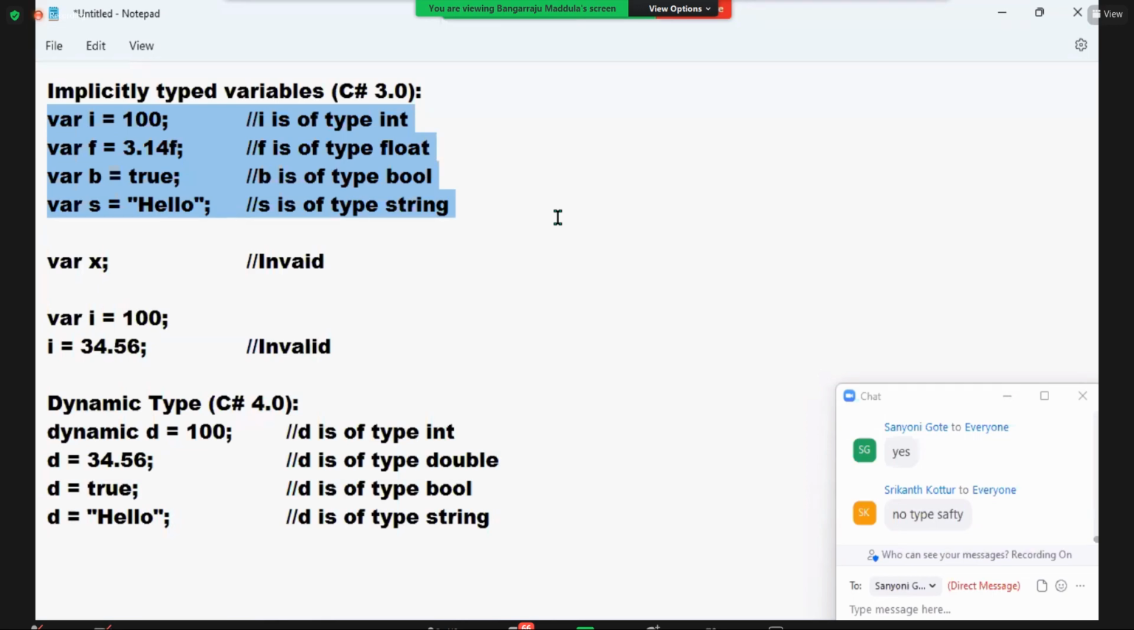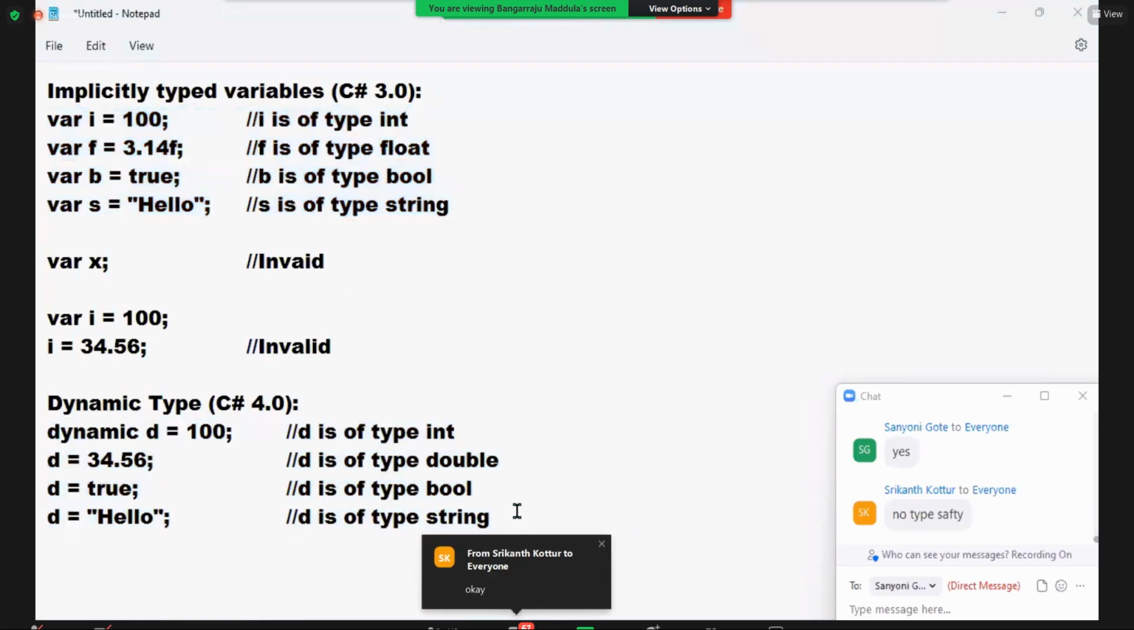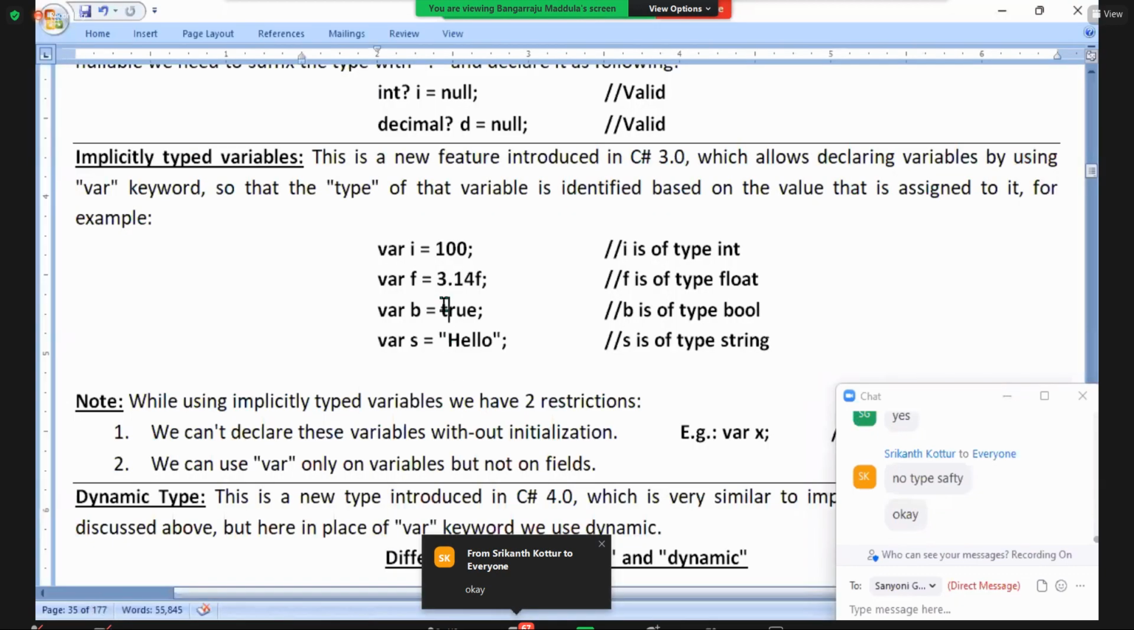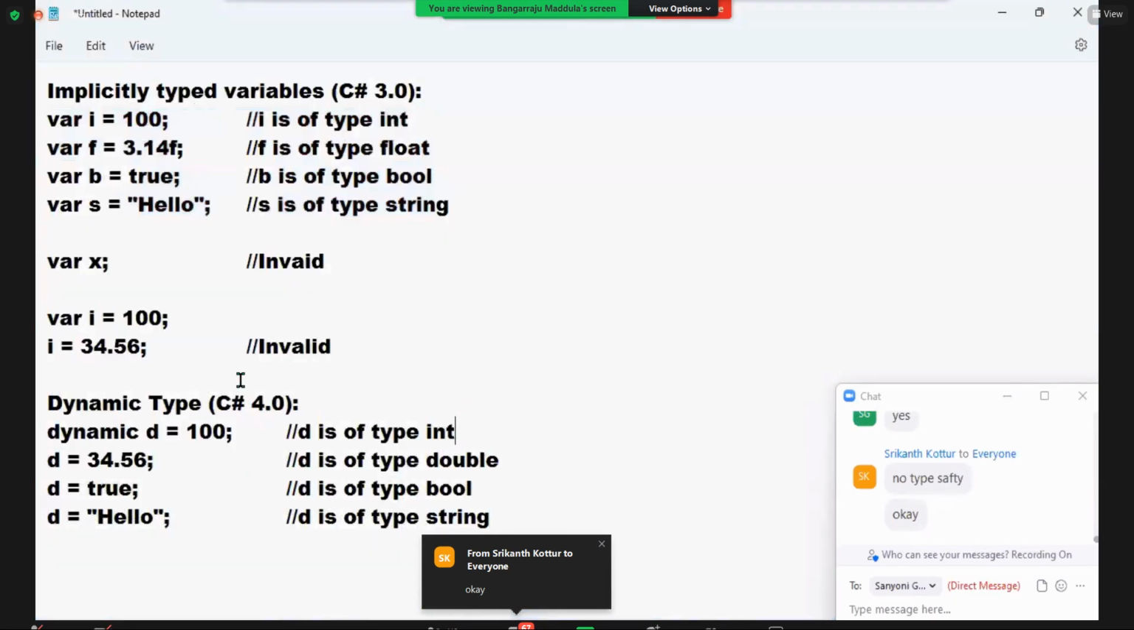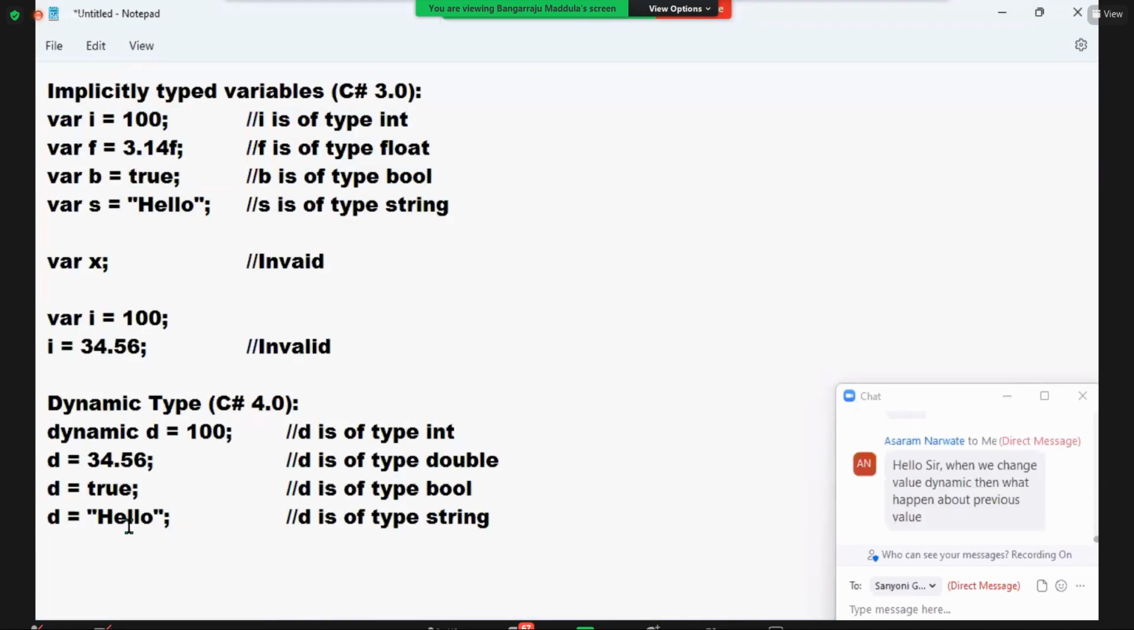Someone said not type safe. I understand what is meant by not type safe, Shrikant. Not type safe means holding everything as an object. It is not holding an object format. It is holding double only, bool only, string only. So it is type safe only. Don't think it is not type safe. Type safe means everything holding an object, then we say not type safe. So are you clear with the difference between var and dynamic?